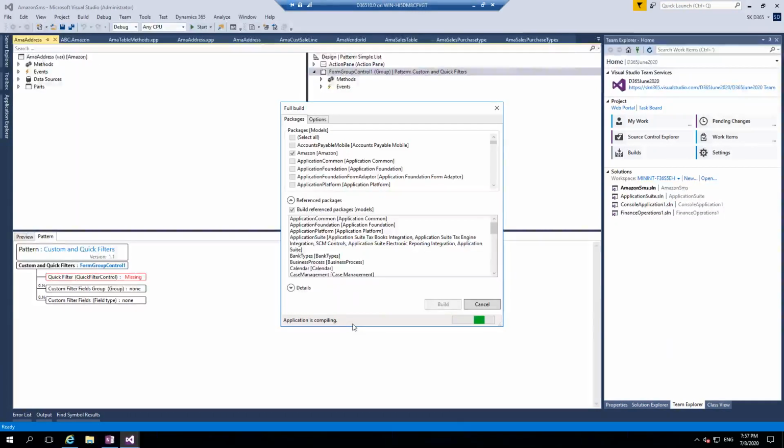The problem is that I need to build the models. Then only I will get all those controls. Otherwise, not. If it does not work, then I need to build all the models. Currently, I'm trying only to build my Amazon and then the referenced packages. If it does not work, I need to build all the models. Okay? To get the form controls.